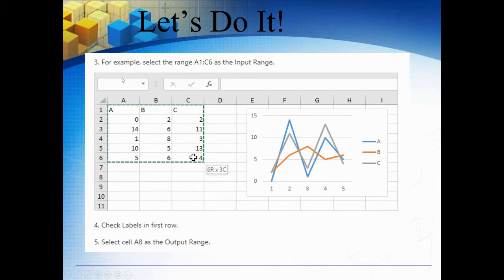So after that, we have to choose the range. In this case, since we have three variables, we're just going to select them all. So when you do it in Excel, the range would be A1 to C6. And then we have to check the labels in the first row. Then we have to select cell A8 as the output range.